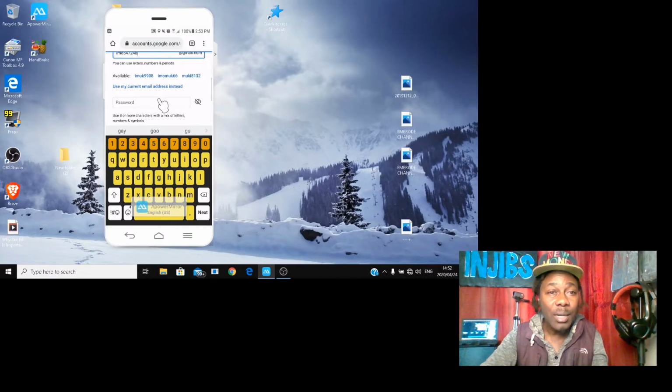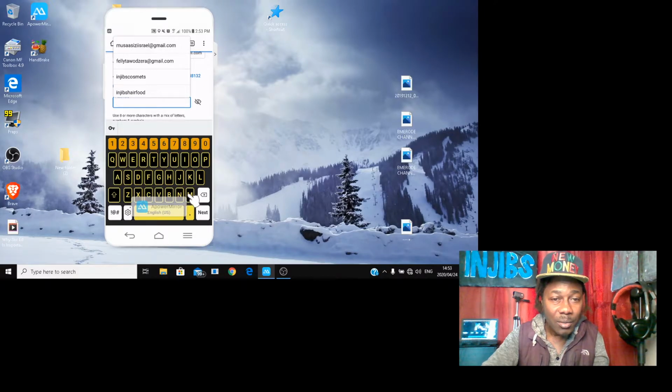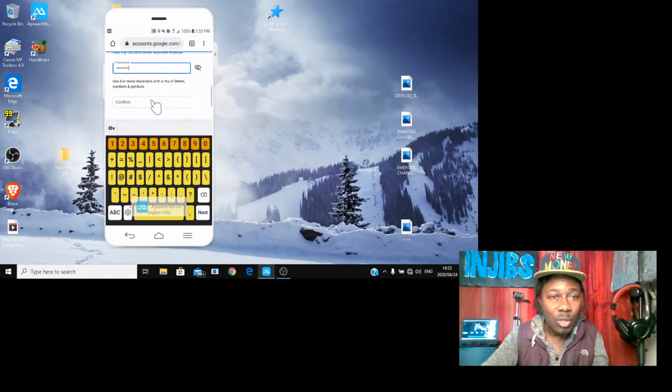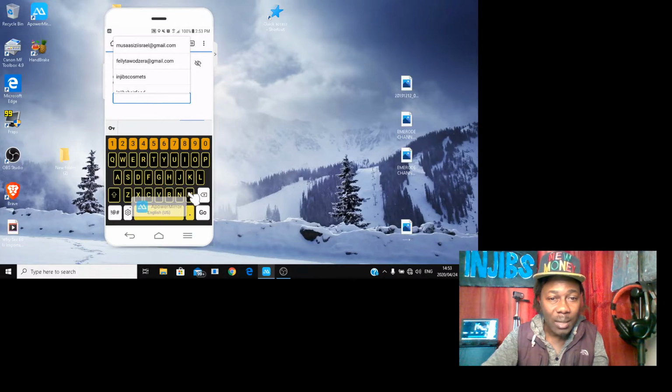Then scroll down, it will ask you for your password. Then type in your password. My password, I love using this password here. You can put in anything, it doesn't have to be anything. You just create any password of your choice. Then it's going to ask you to confirm your password. Then confirm the password again.